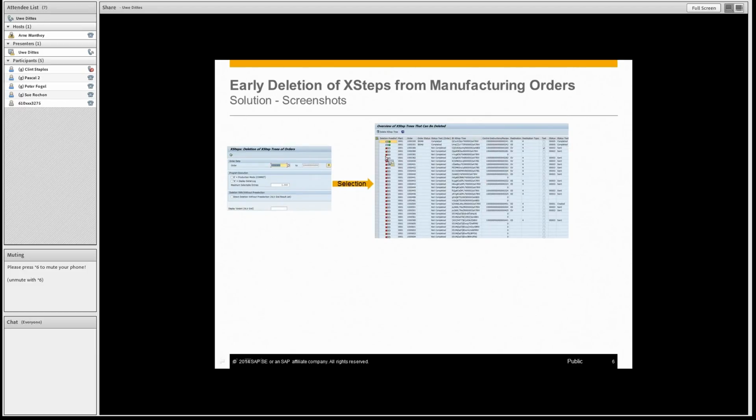So, and for the other topics, you might see there are red traffic lights. This means that at least the XStep trees or the orders are not in a state that allows you to delete the XStep trees. The reason here is quite crucial, because the status is these orders are still in processing.